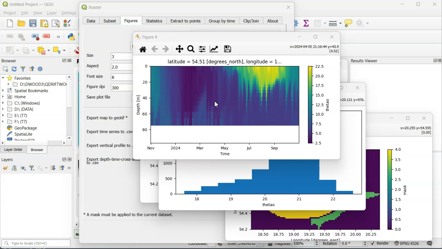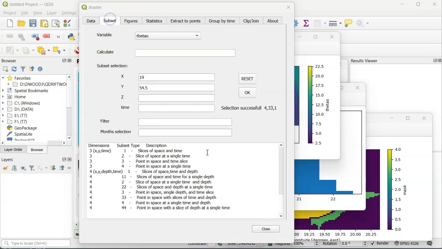Our goal now is to create a map of the number of days with a daily average surface water temperature above 22 degrees Celsius. To accomplish this task, we need to find a way to utilize the capabilities offered by Xraster. We will go to Subset. In the first step, we will create a subset of the data at the surface, including only values greater than or equal to 22 degrees Celsius. The spatial structure will remain unchanged, but temperatures with lower values will be replaced with no data.